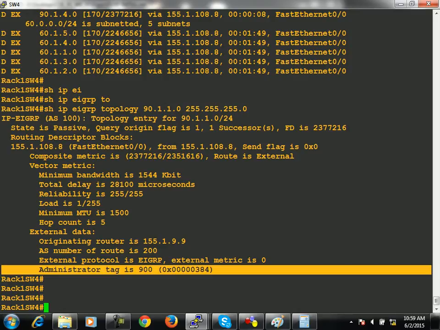Sir, external metric always remains zero. Yes, by default. But inside route map you can also say set metric. That will become external metric.